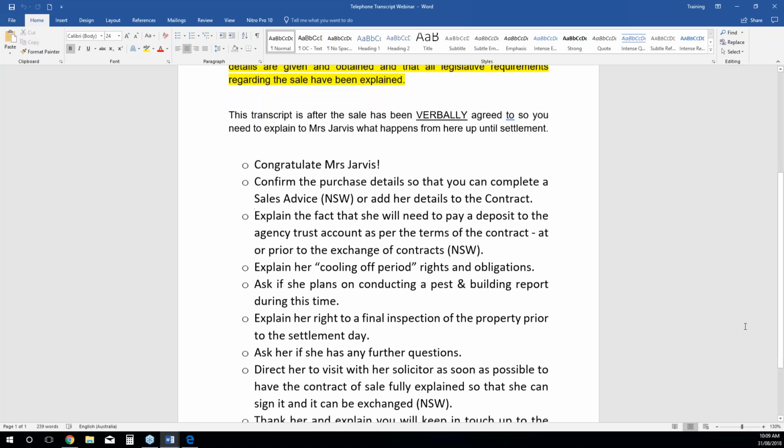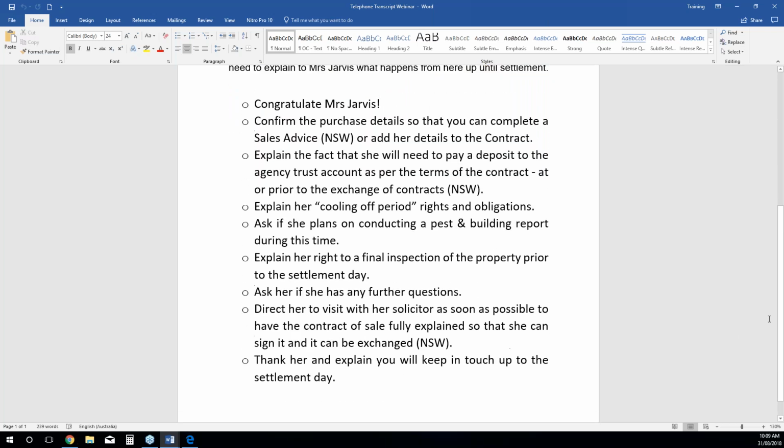And then in most cases, certainly in New South Wales, direct her to visit with their solicitor as soon as possible to have the contract itself fully explained, because you as the agent are really just covering the basics, and especially the basics of page 1, all the details and any other terms, special conditions. Really, it's not our role to be talking about that too much. It's really just to refer the purchasers to their solicitor, and they can explain it. That's what they pay them for.